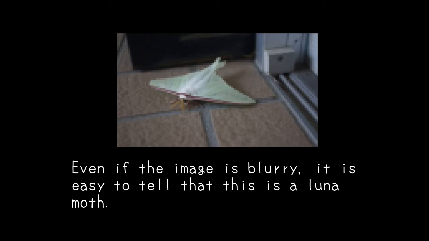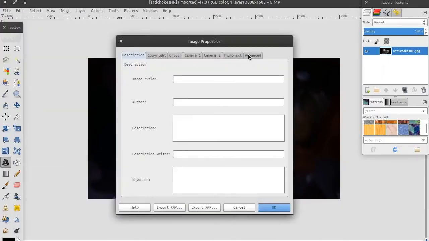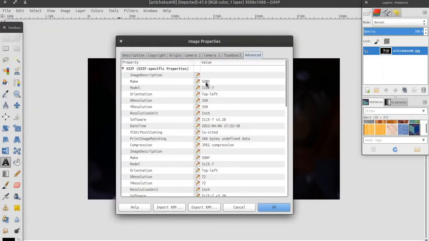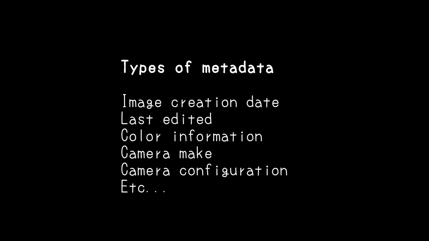Cameras embed another kind of hidden information, called metadata, into every image or photograph. Metadata keeps information on when the file was created, last edited, etc.